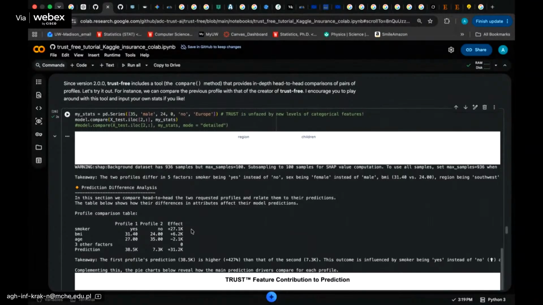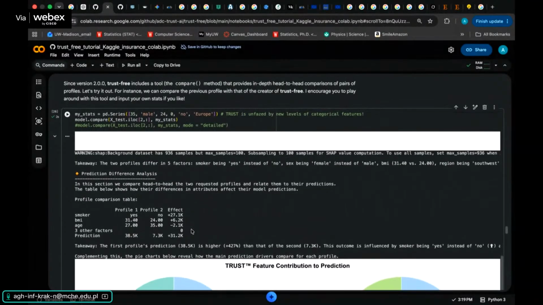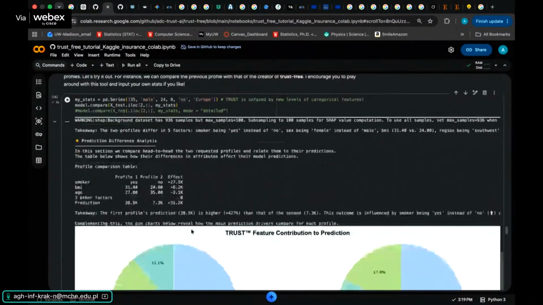The main factor is the smoker status. That explains $27,000 out of the $31,000 difference. Then BMI, a little bit, about $6,000. And age actually would bring down the discrepancy, because the woman is younger. So it would compensate for the other factors a little bit, but not by a lot, only $2,000. So yeah, the main culprit is being a smoker. That fact alone adds $27,000 compared to the other profile.